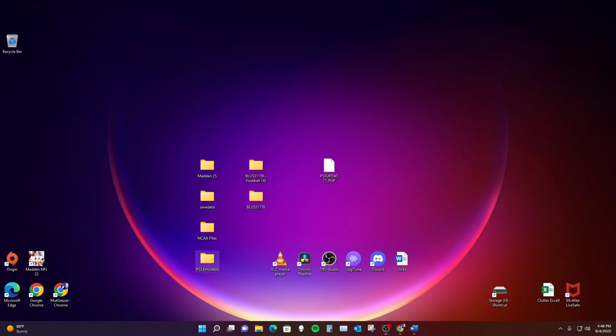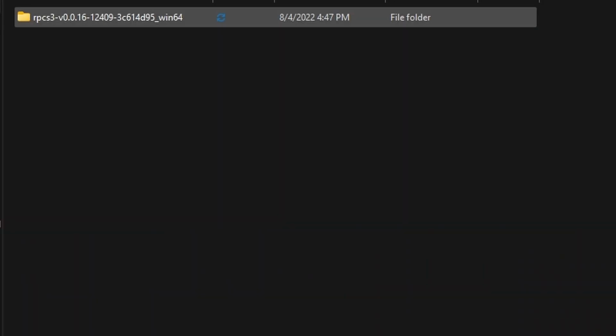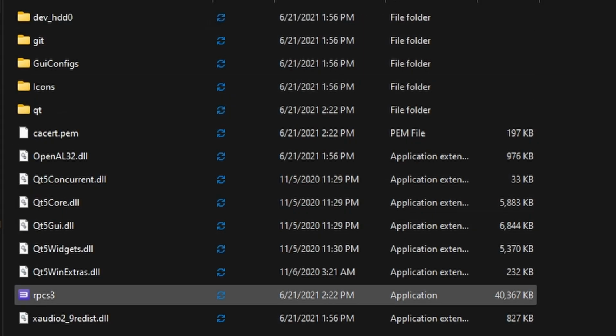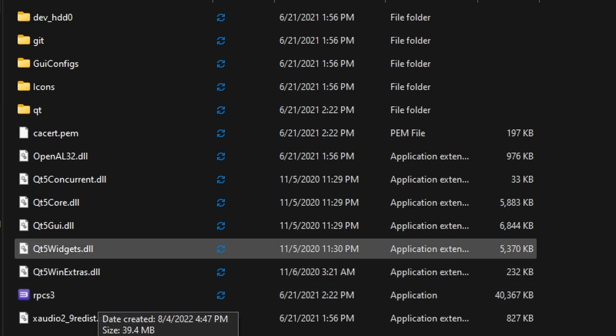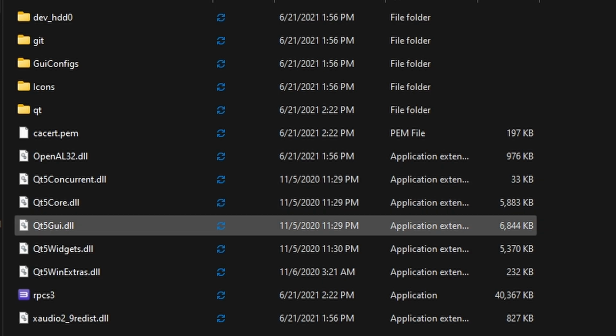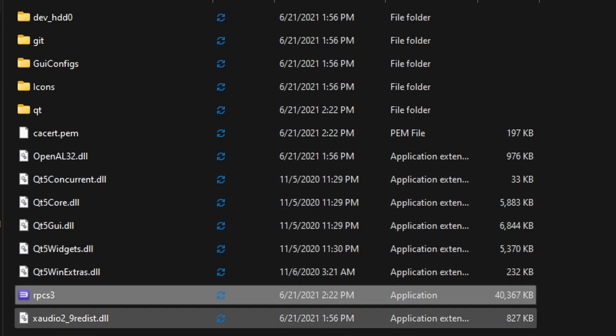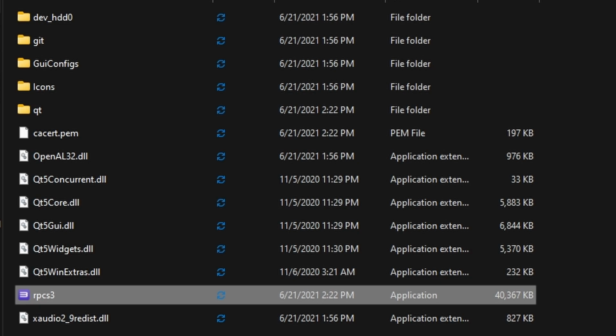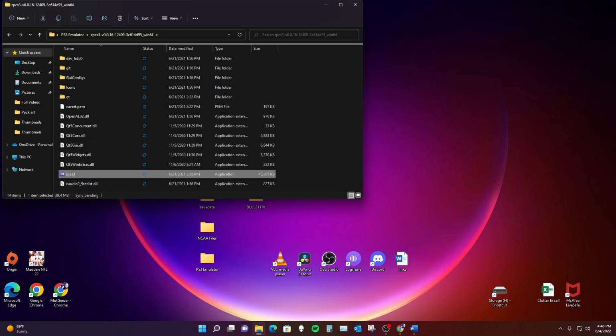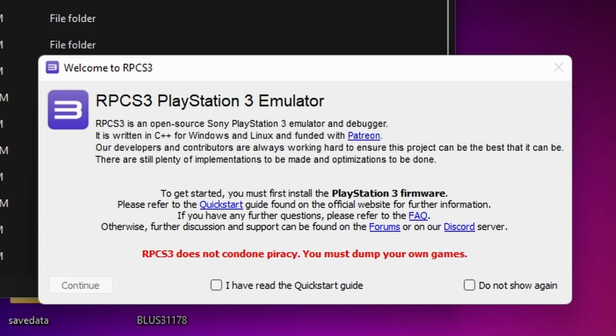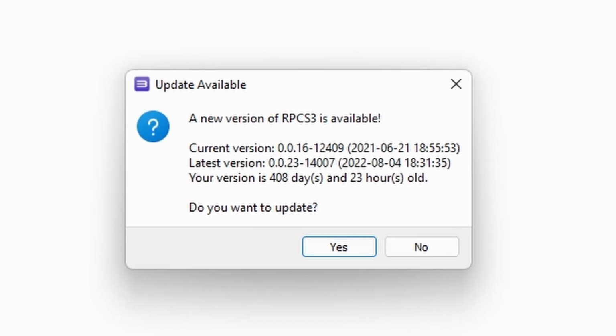So now when we go into the emulator, our folder is in here, and this is the RPCS3 emulator right here where you would launch it. So we would open this up, go ahead and launch it, bring up the emulator. The first time you get it, you're going to get this warning here that you've read the quick start guide, and don't show it again if you don't want to see it again. Just hit continue. That'll open up the emulator.